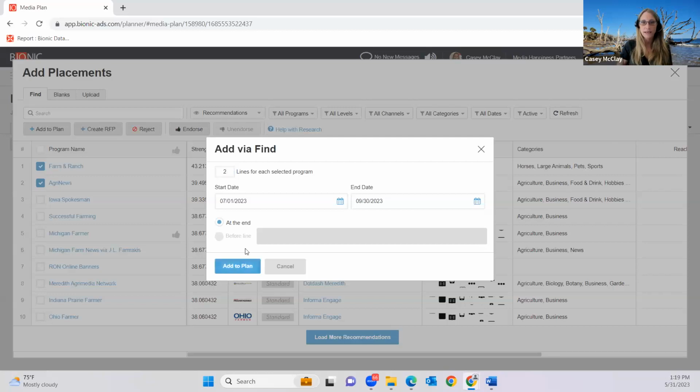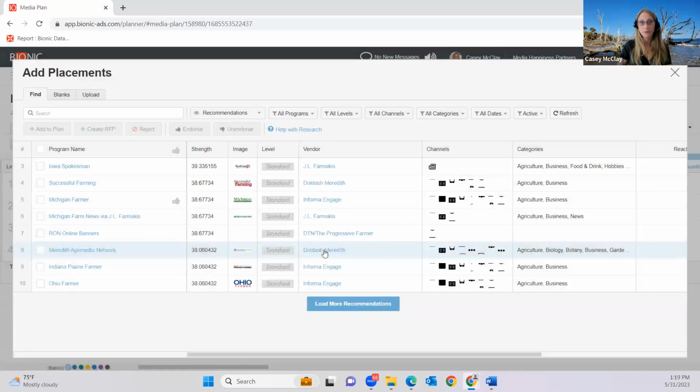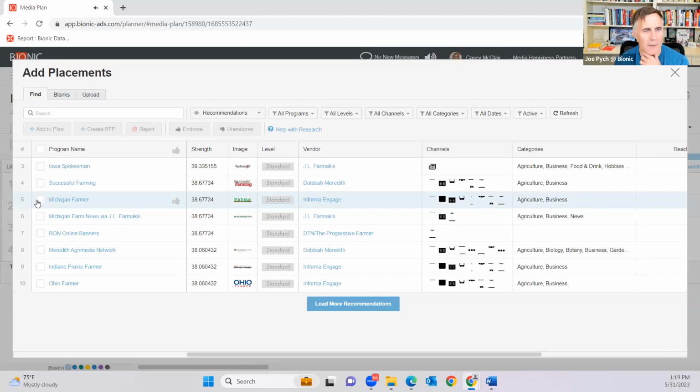So I'm going to say add to plan. Then I'm going to go ahead and add some more. Just point out before you move on, Casey, that you'll notice this imaginary client looks like they're in farming, and you'll notice that the suggestions it's making are very different than the client I was working with earlier. You can see here, there's a lot of farming oriented publications and websites.